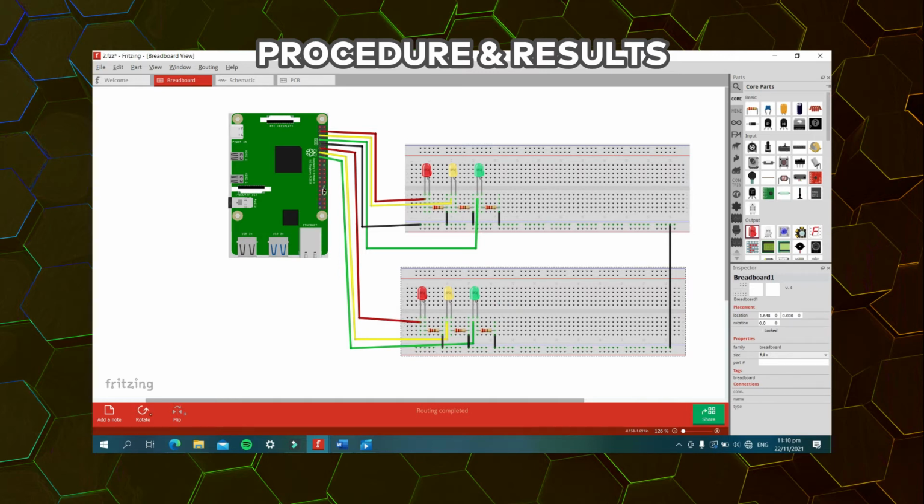So the red LED is connected to GPIO 17 with a 220 ohm resistor connected to the ground. Next, the yellow LED is then connected to GPIO 27 with a 220 ohm resistor connected to the ground. And lastly, the green LED is connected to GPIO 22, which is also connected to a 220 ohm resistor connected to the ground. As we could observe here, the grounds of both breadboards are connected, since there is a common ground between the two systems.